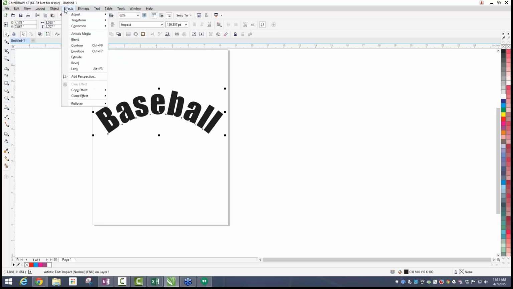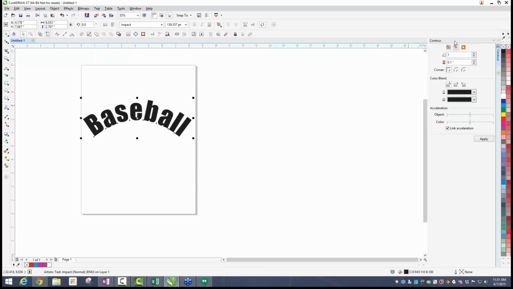Now if I go to effects, we have this awesome tool right here, the contour tool. It's going to bring up my contour properties, my contour docker. Here it's going to ask me how many contour steps, or how many outlines, I want for this particular design. So we're going to choose one. Up here, it lets me choose center, to the outside, or to the inside. Down here we also have our different corner types, so if you want a sharp corner or a curved corner. There are different things you can play around with to see what the contour is going to look like.